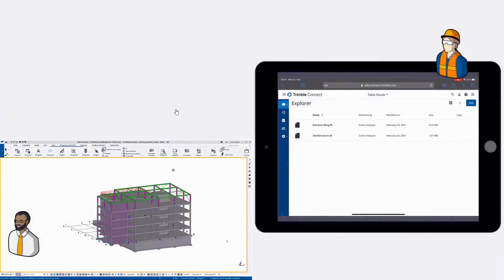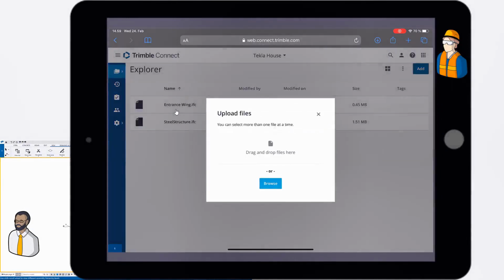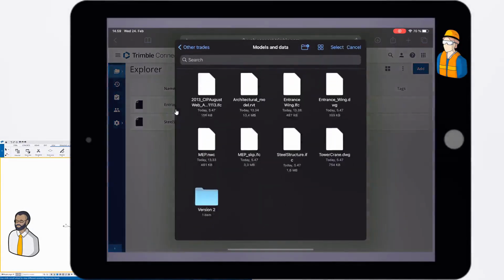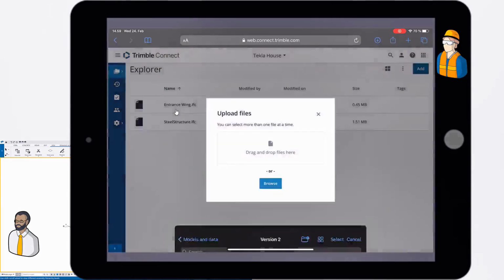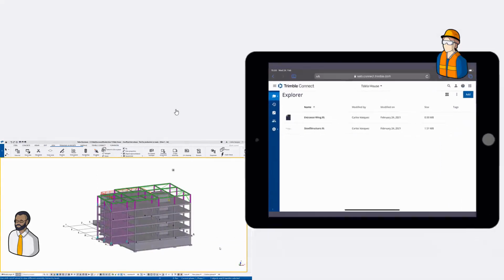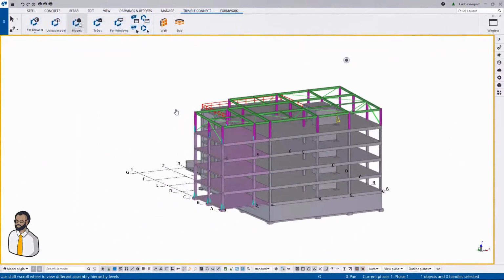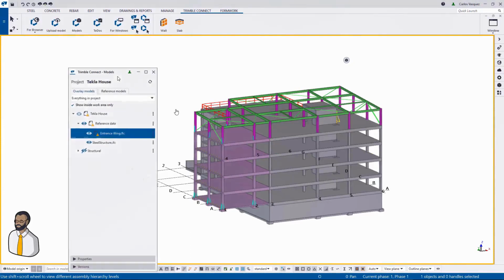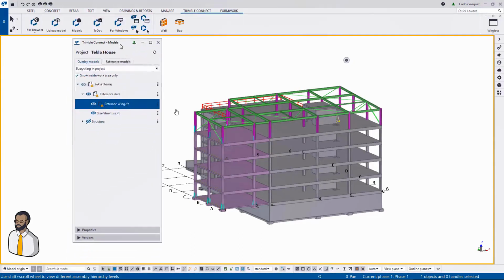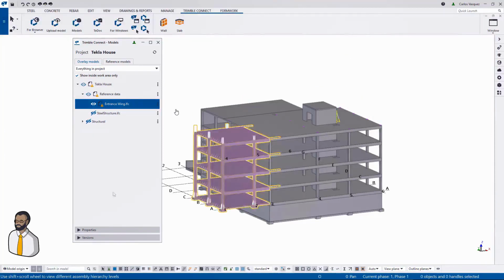Back on the other user, she will upload a second version of the building's wing. Similar procedure, goes into her Windows browser and then puts the IFC there. Our Tekla Structures user gets notified that one of his overlay models is not up to date. So this is the first improvement. It allows the user to see all the versions of a file.